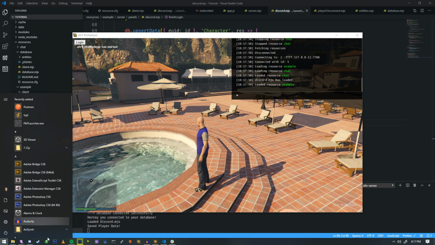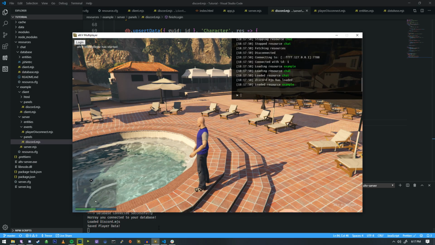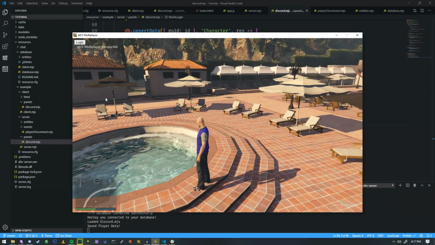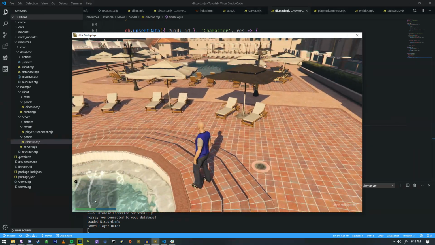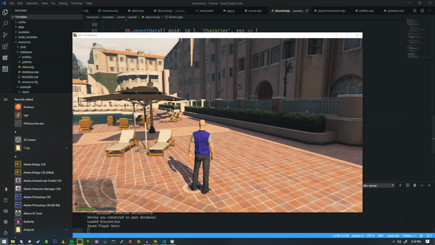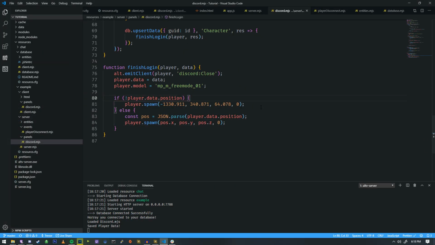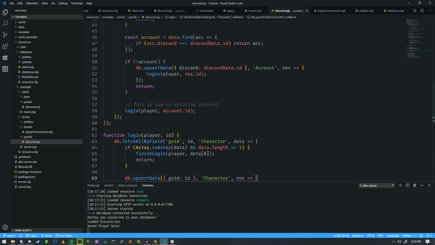And down here in the server, you'll notice something. It says saved player data. So now that we've reconnected, let's go ahead and hit login again. And as you can see, it put us in that position. So now we have a fully functioning login system that saves our user's location. So that is the beginning of what you can do with this database structure.